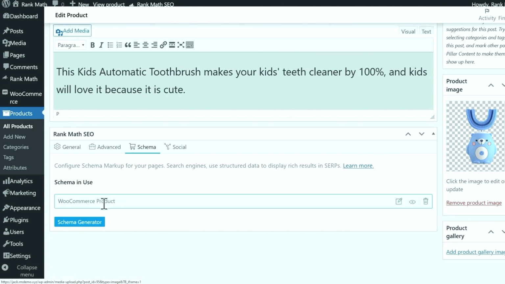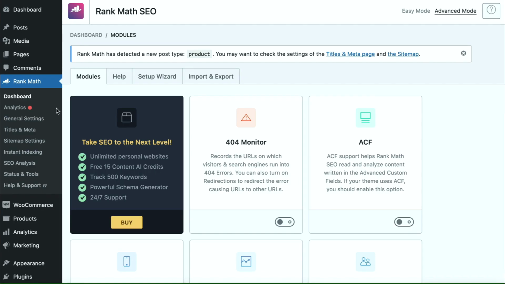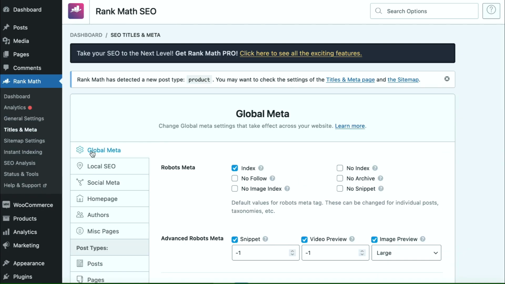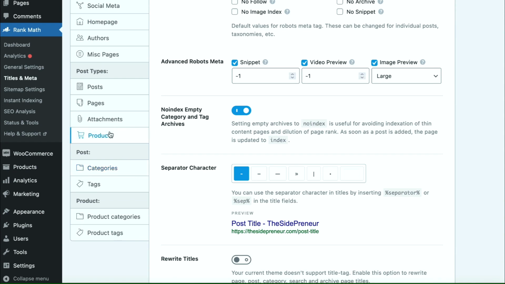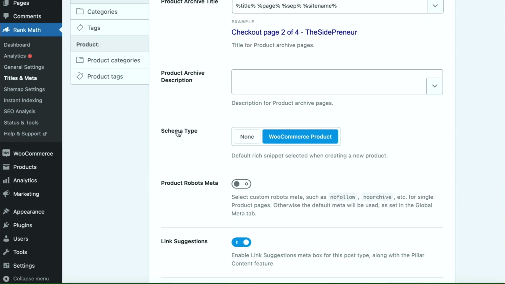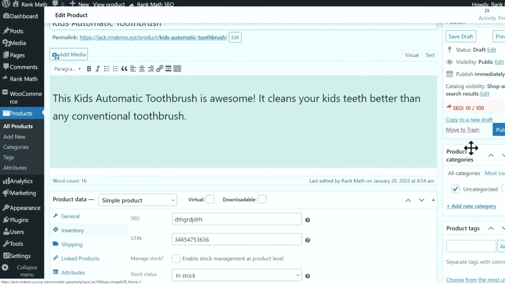Now, in case you don't see this WooCommerce product schema, under RankMath, go to titles and meta, and as you scroll down, under the products post type, you'll see the schema type option. You'll need to toggle this to WooCommerce product. If this is none, you will not see the WooCommerce product schema. Anyway, let's save this product by publishing it.